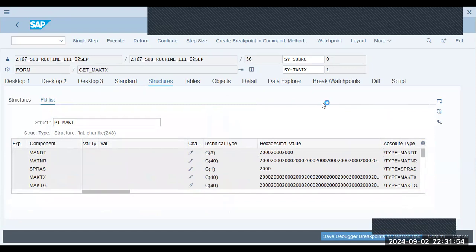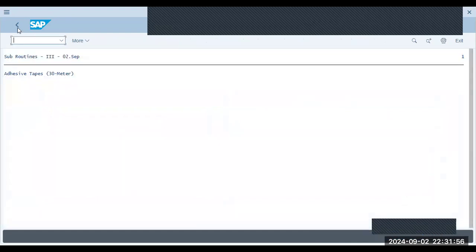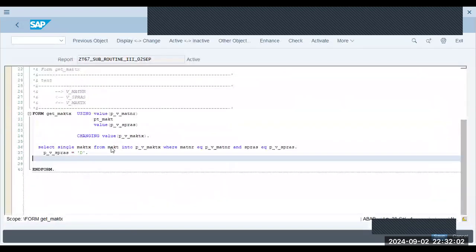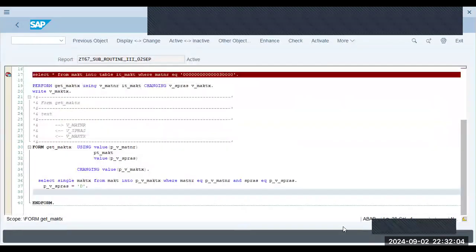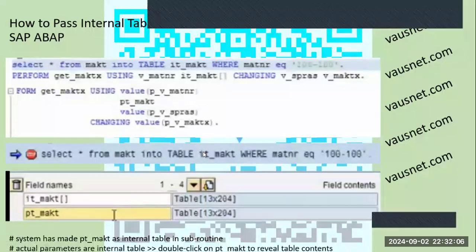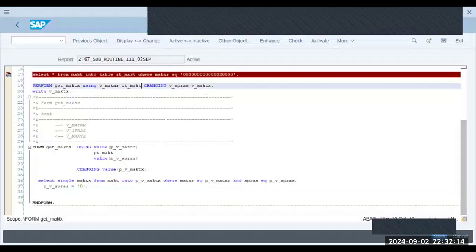Okay, wait. That is it at 30 meter. Fine. So it is actually executing it. Perform VMATER ITMAT and square space ITMAT. This will actually bring the body as well. ITMAT.